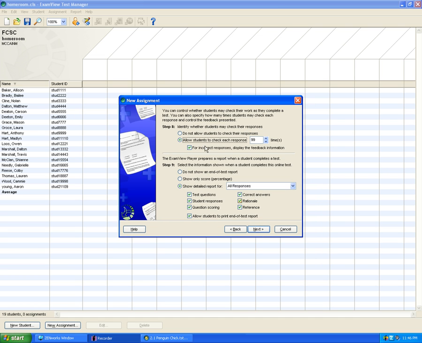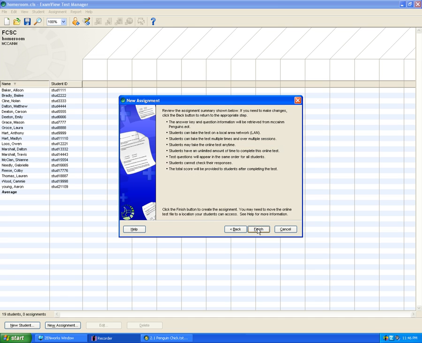I also have the option to allow students to check their answer and change their answers up to 99 times. The recommendation is to never leave this more than one, but for this test, I'm not going to allow students to check their responses. I also have the option of including an end of the activity report to show everything from test questions to correct answers, student responses, and the question scoring. For this one, I'm only going to show the percentage when they're finished. And click Next. And Finish.